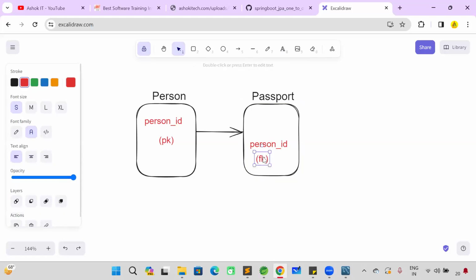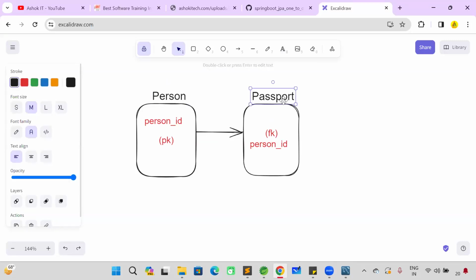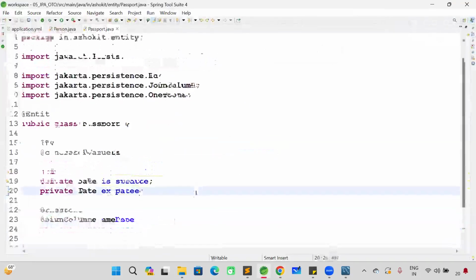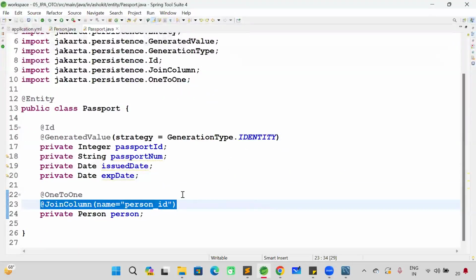Are you guys clear with this point? Person table and passport table is available. Person having passport. Person I'm considering as a parent. Passport I'm considering as a child. So in the passport table, I want to maintain person ID as a foreign key. So to represent person ID as a foreign key, we are using join column.